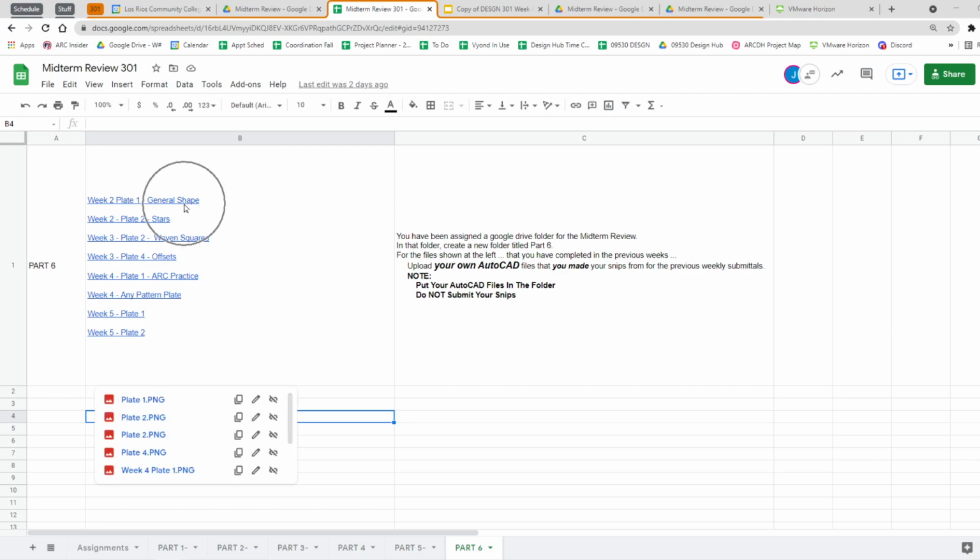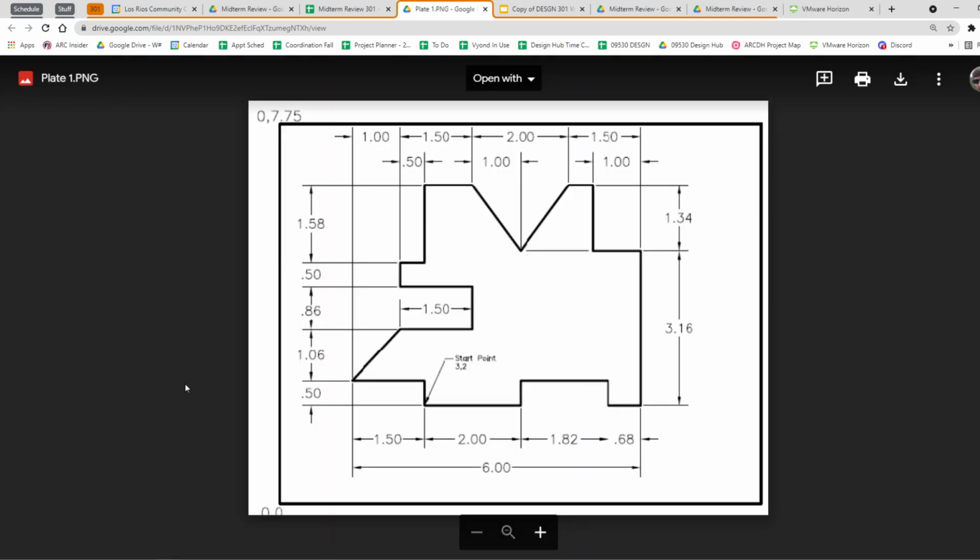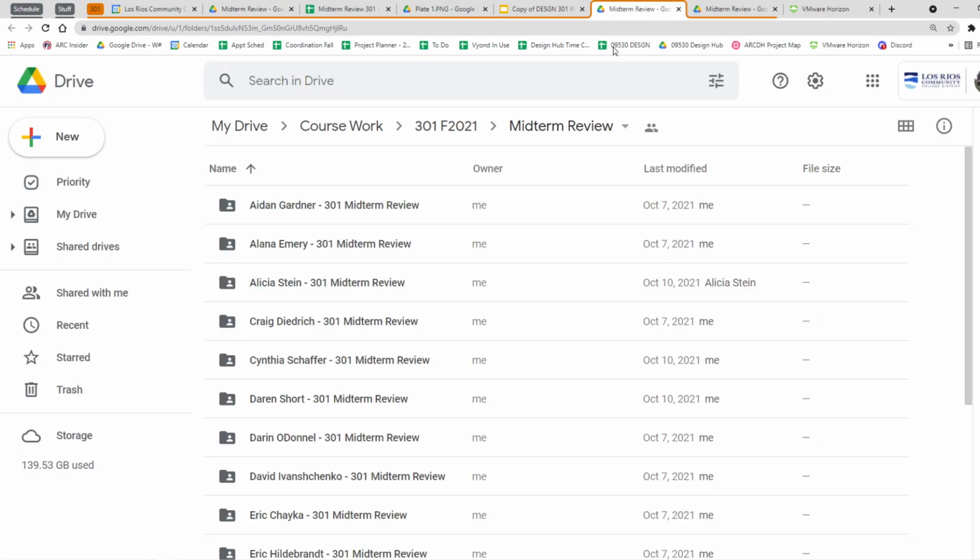Thank you. So you'll do week 2, plate 1, week 2, plate 2, week 3, plate 2, plate 4, and so forth. These are just images so that you can see which ones I'm talking about. Oh, I remember doing that one. You'll find that file and upload it into your personal Google Drive, or your individual Google Drive that I have shared with you. That's called file management. Okay?